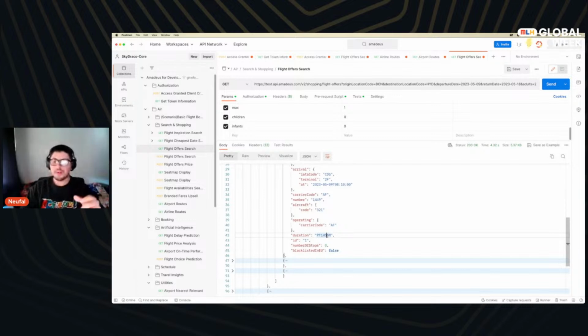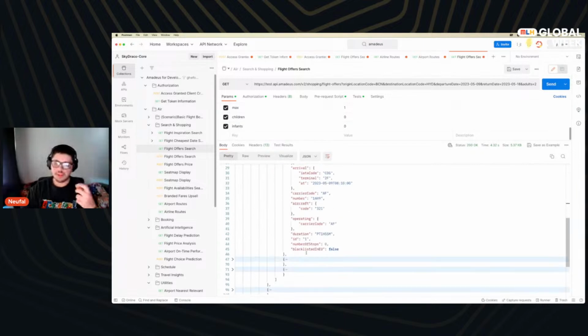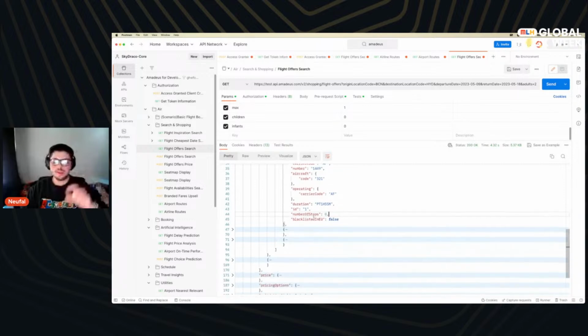So this duration is part of the initial duration. This is 18 hours, 15 minutes. It's a sum of this one and all the other ones. Okay, number of stops. There are 0 stops, obviously, because it's a segment, so there are no stops. Blacklisted in EU, basically, as the name suggests, there are some countries that are blacklisted in the European Union.